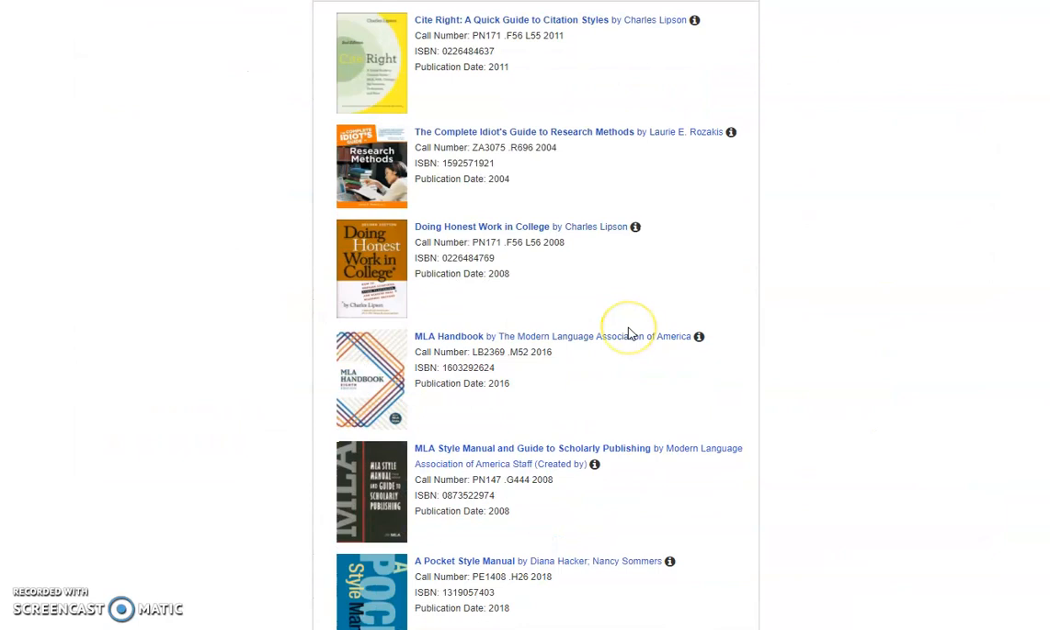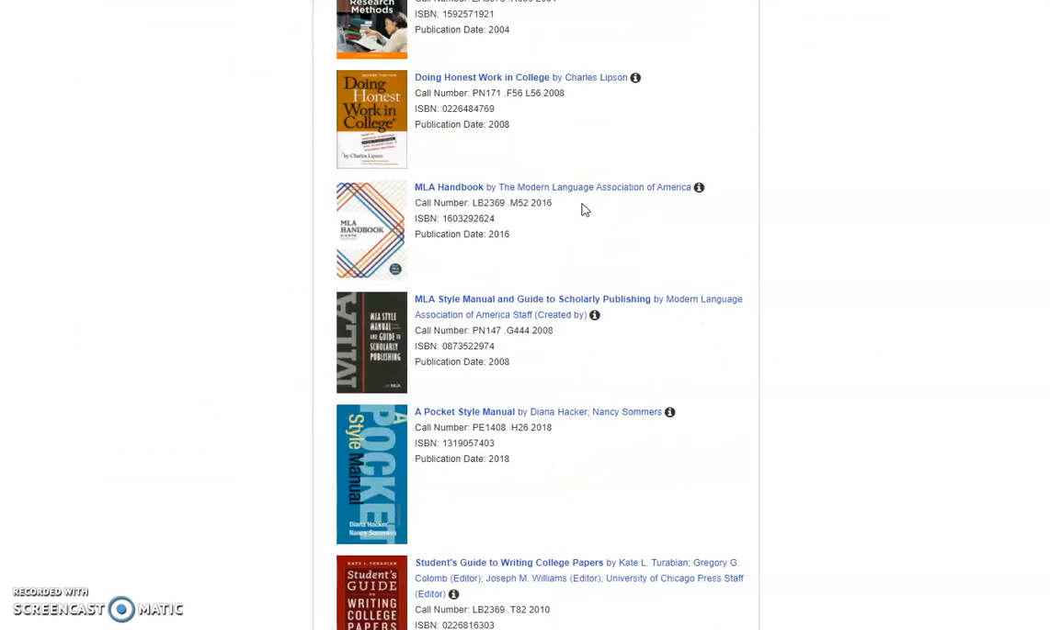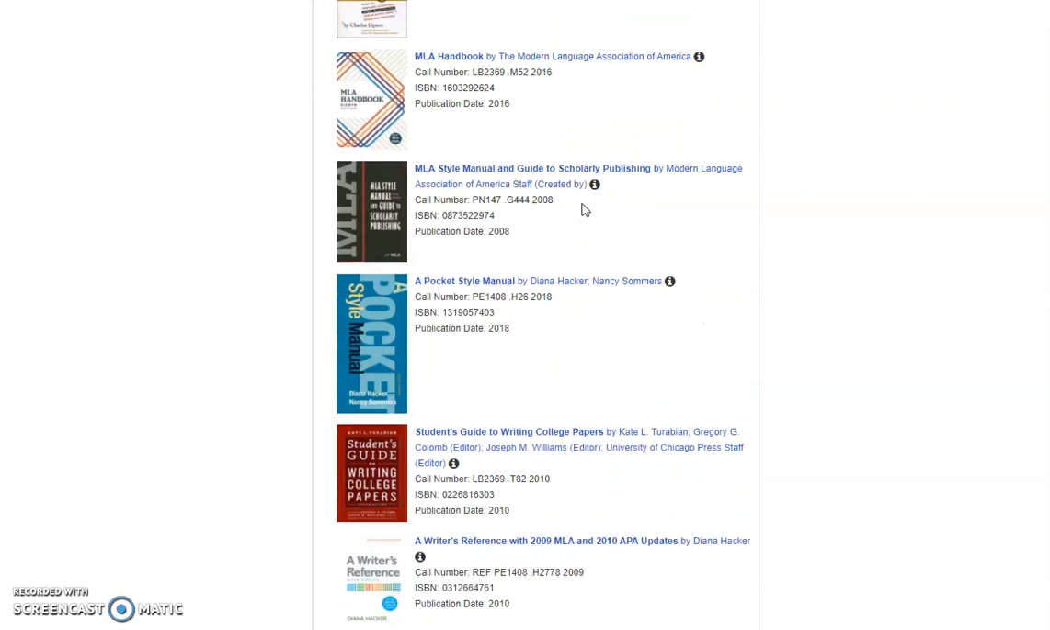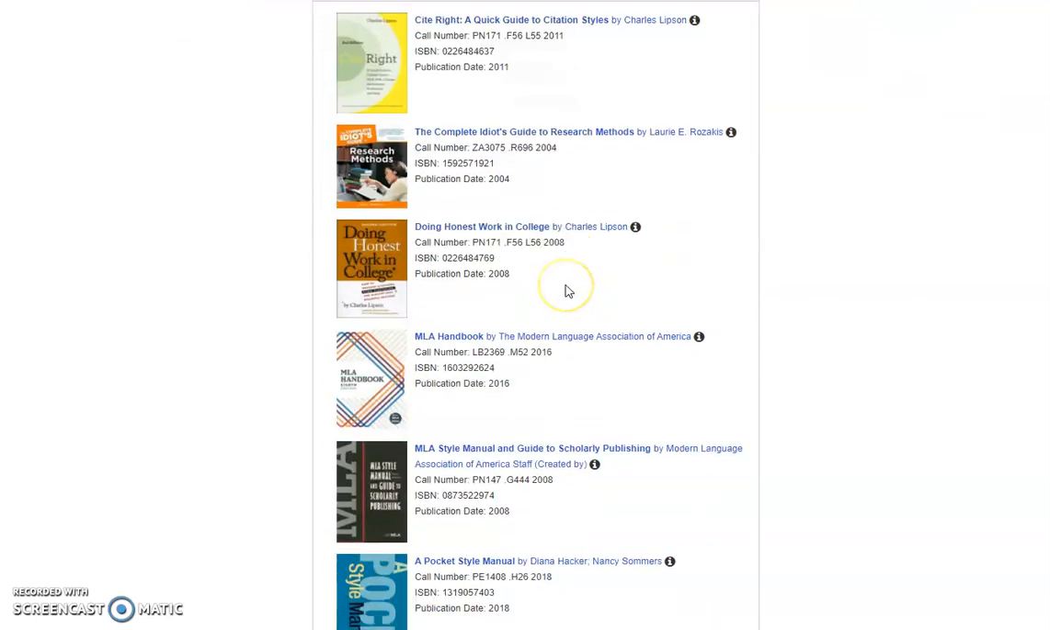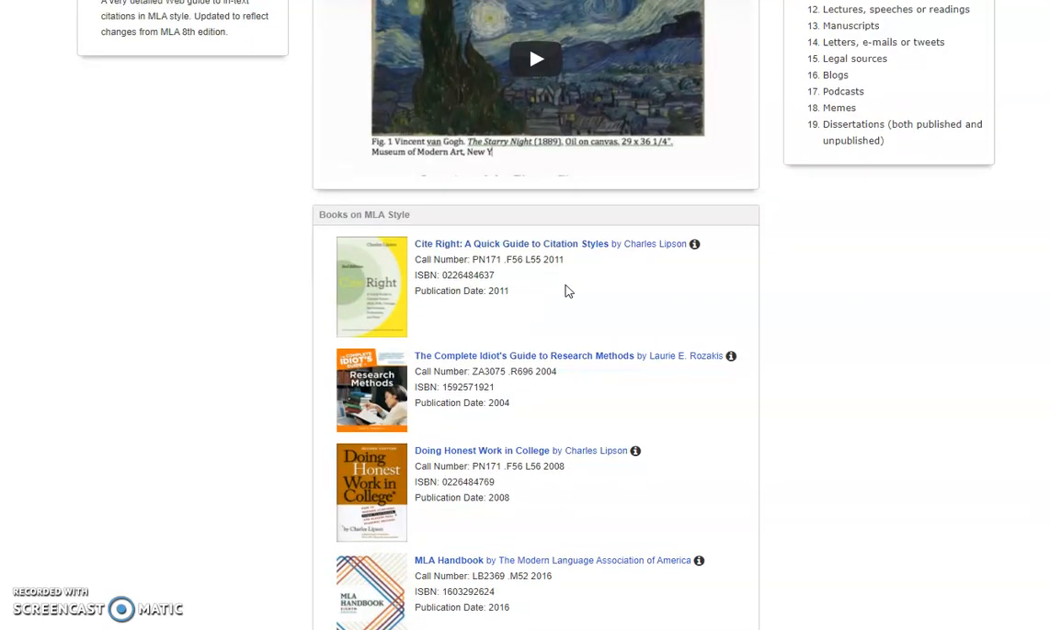If you scroll down more, this is a listing of books that we have in the library. Many of these you can borrow as well. Just be sure to contact the library for information on how to borrow books.